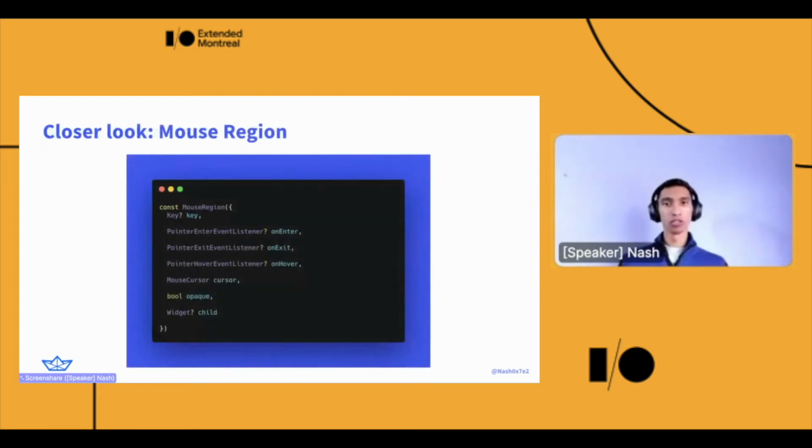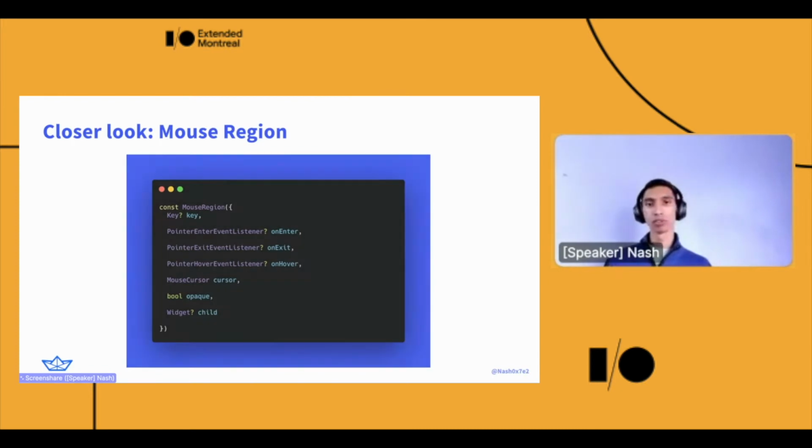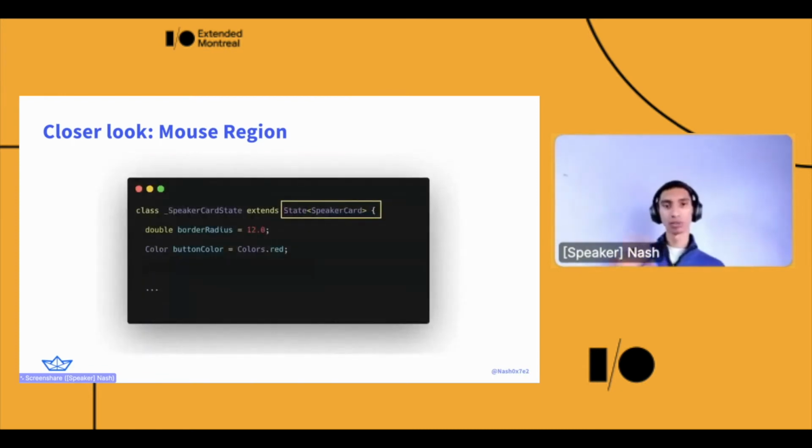Another widget that Flutter provides is MouseRegion, which you can think of as a more specialized version of GestureDetector. If we look at the constructor, MouseRegion gives us callbacks for certain mouse events. Whenever the pointer enters, exits, or hovers over the child of this widget, we get a callback that's triggered. And of course, we could also change the cursor, which is a really nice bonus.